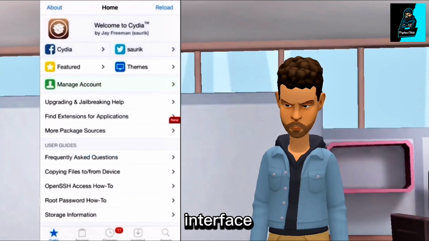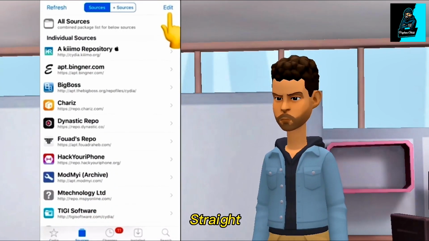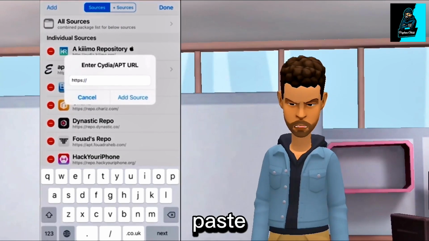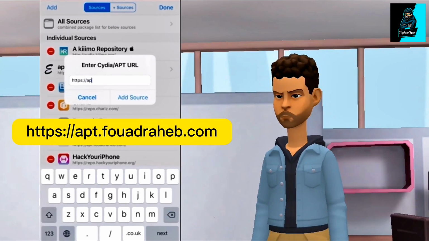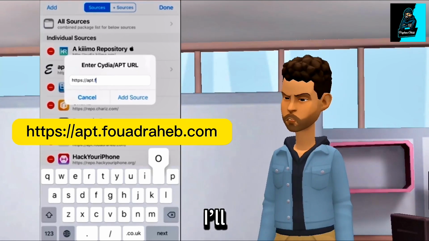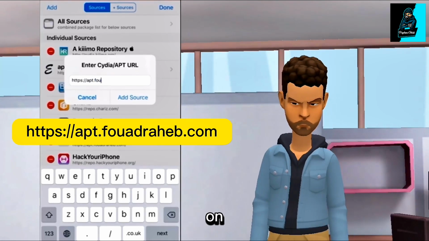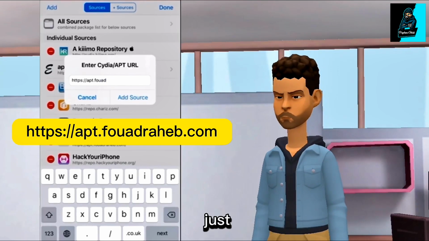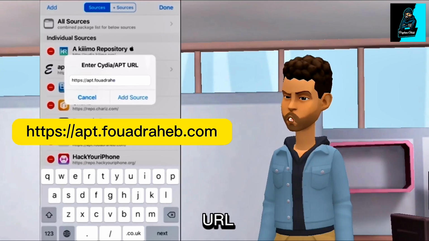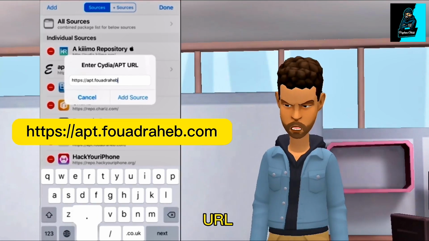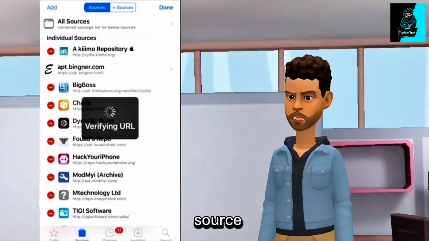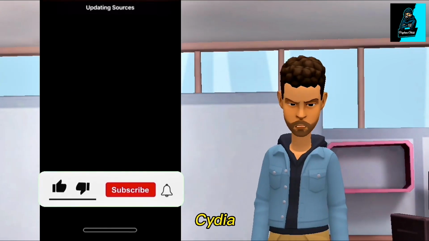And you can see this is the interface of Cydia. So head straight to sources and click on add. Go ahead and paste this URL here, in this space. I'll be dropping it on the screen, so you can just copy it or type it in here. So enter this URL, the EPT URL. When you're done, just add source, and this will be verified in the Cydia app.